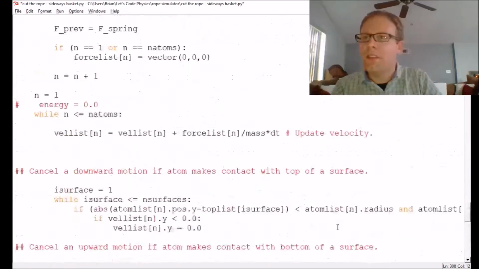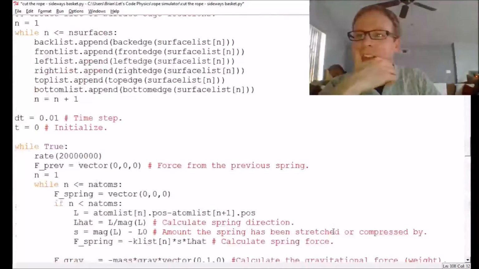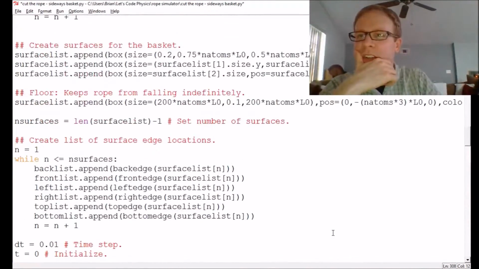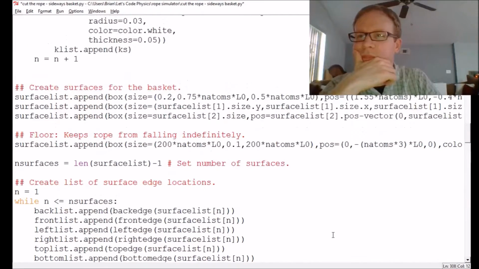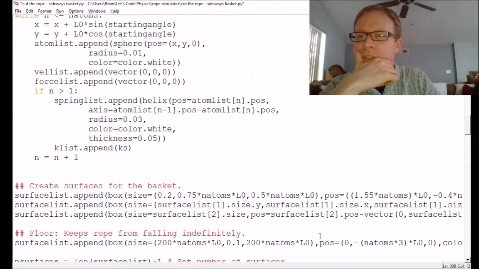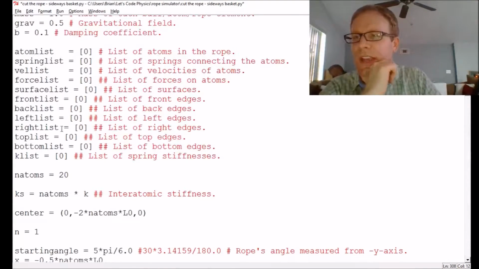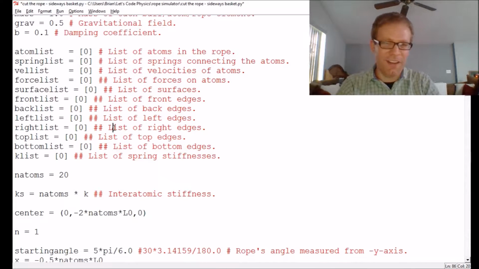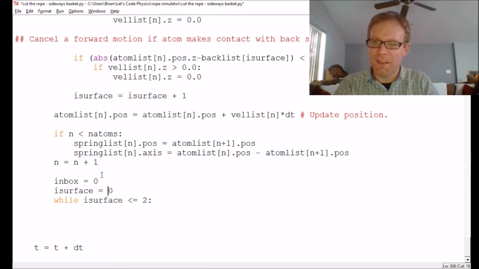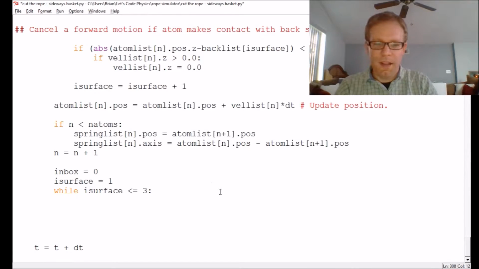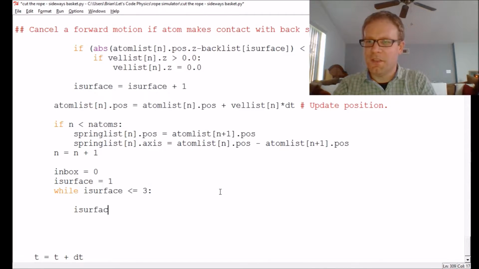Because that surface list... Oh, no, I do start out with a blank in the surface list, don't I? Yeah, I start out with zeros in all these so that I don't have to start counting at 0. Good for me. All right, inbox. So iSurface is 2. There we go, there's the basket. Okay, and before I forget, iSurface equals iSurface plus 1.